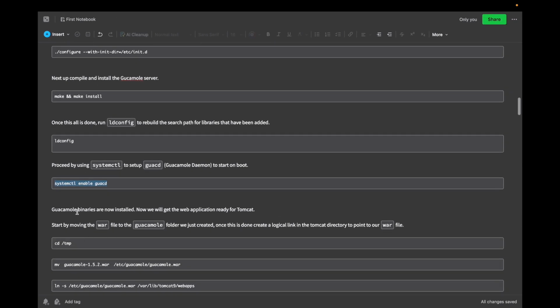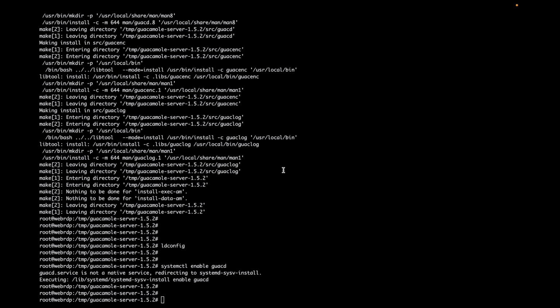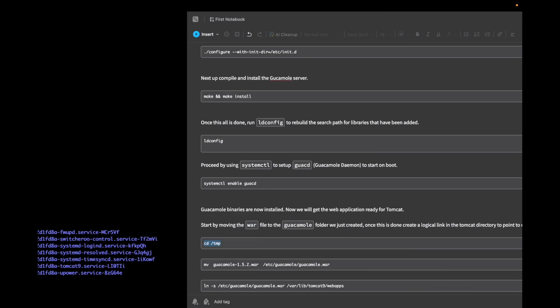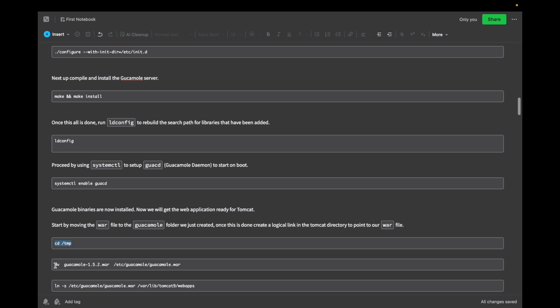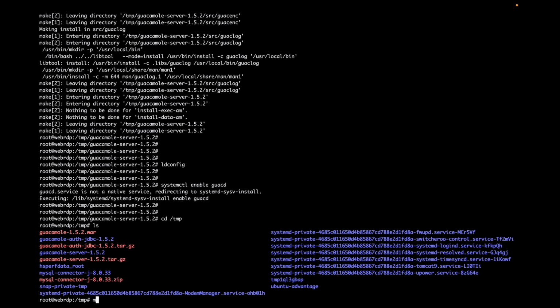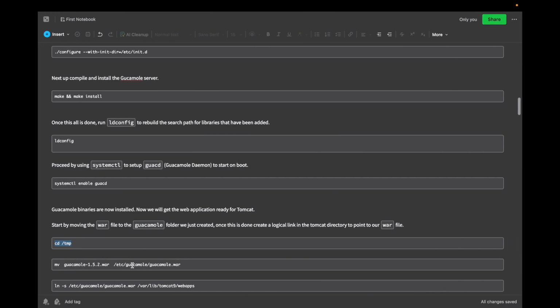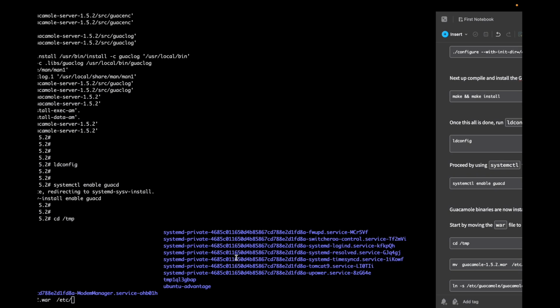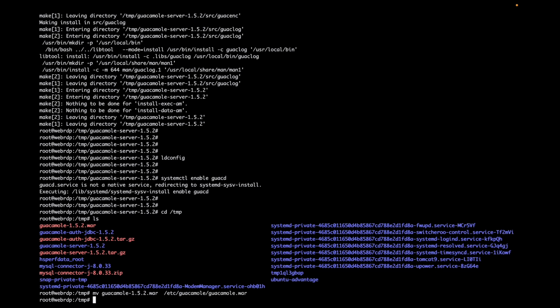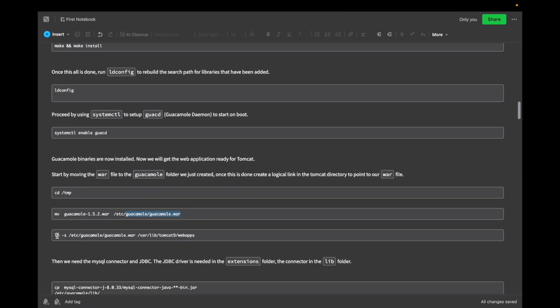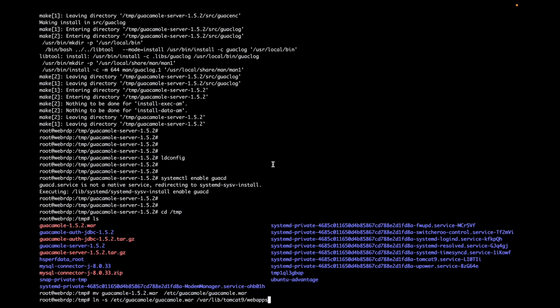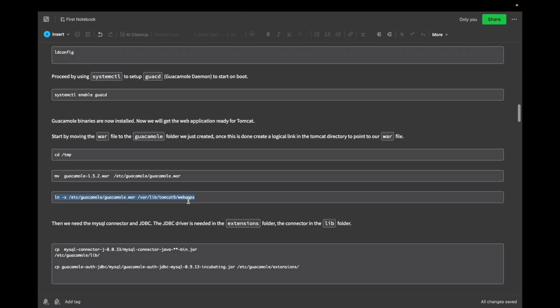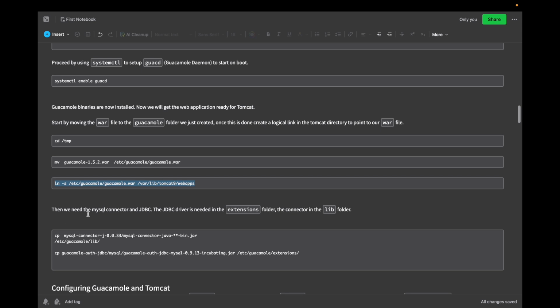Now we need to set up the war file to run on a Tomcat server. So here, let's move the Guacamole file which we downloaded from the official website of Apache Guacamole, and now link it to the webapps.